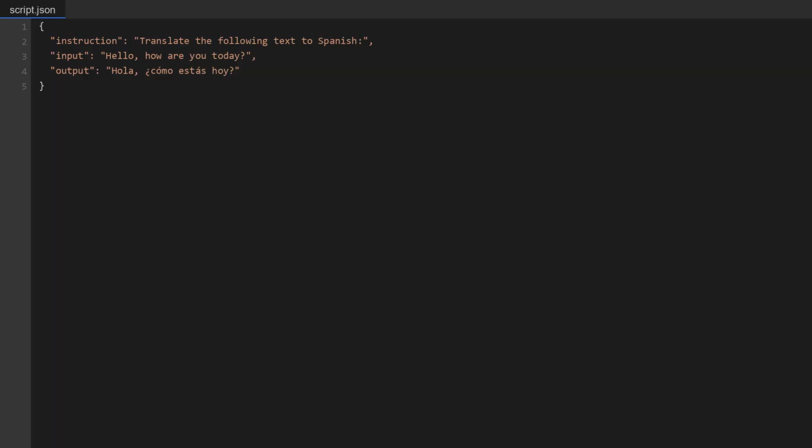Notice the 3-field structure here. Instruction defines the task. Translate to Spanish. Input provides the specific content to work on. Hello, how are you today? And output gives the ground truth the model should learn to produce.